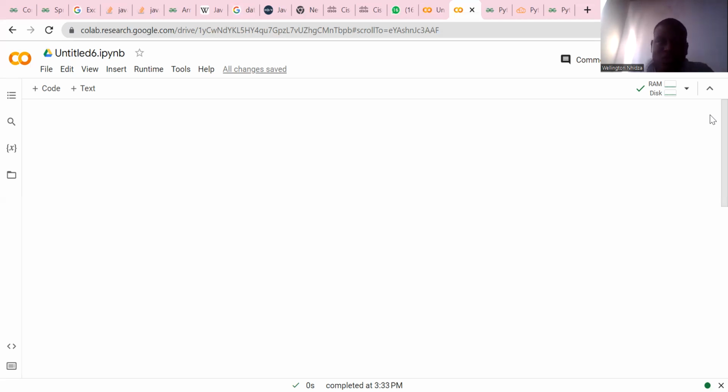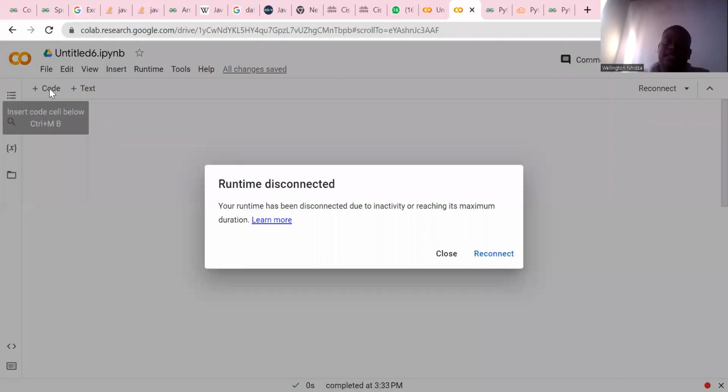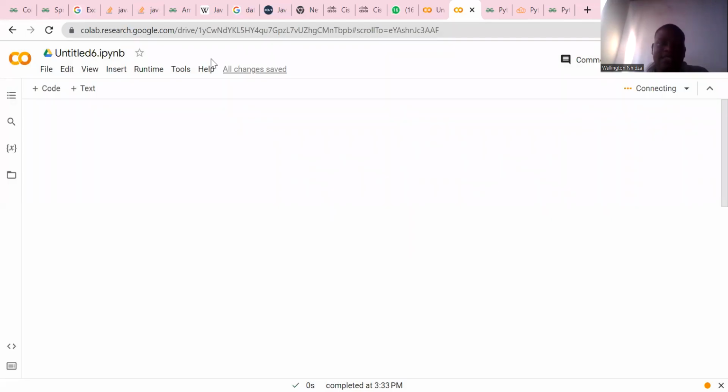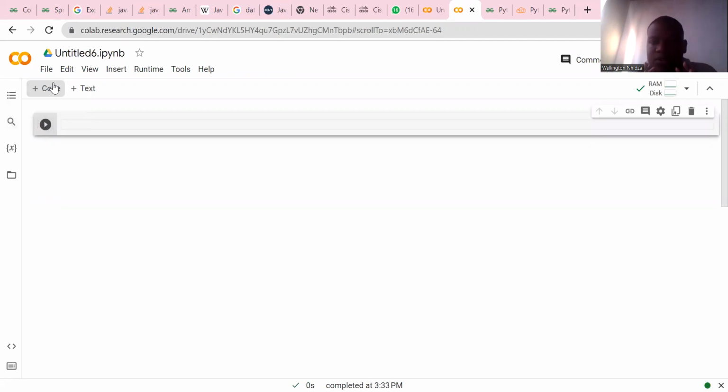So let's just start. Here I'm using Colab, which is an online IDE, which is simple and straightforward. Actually, if you want to use other IDEs, you can find them online, download them and use them. But I'm using this. So we're starting with a simple program.